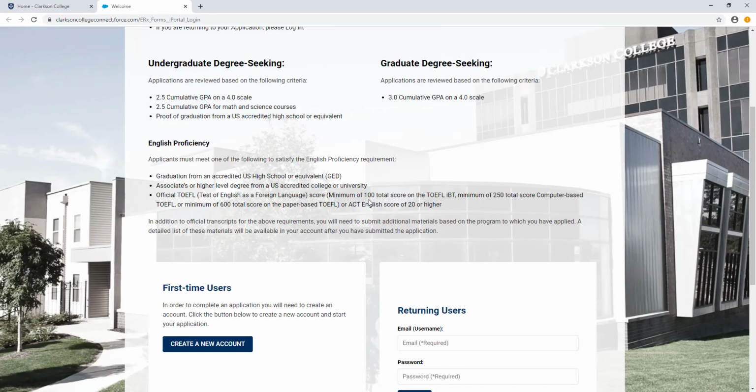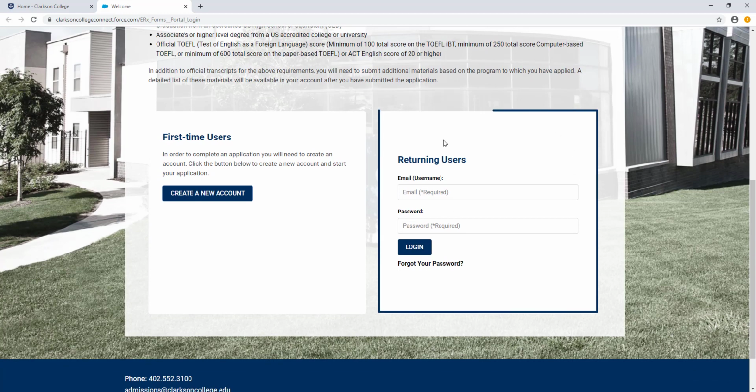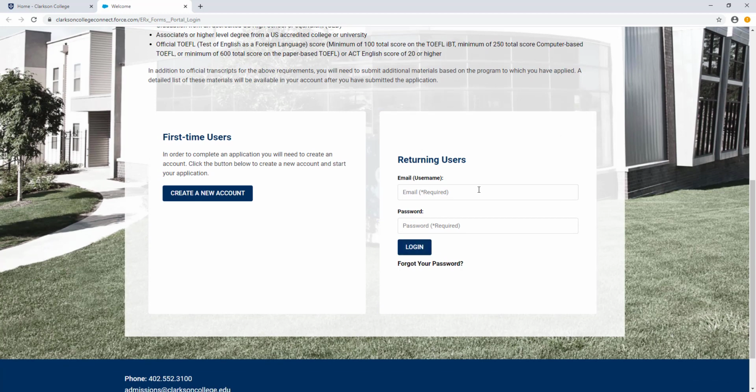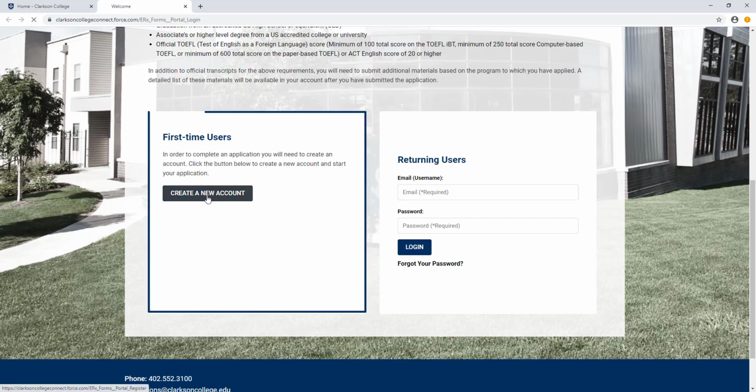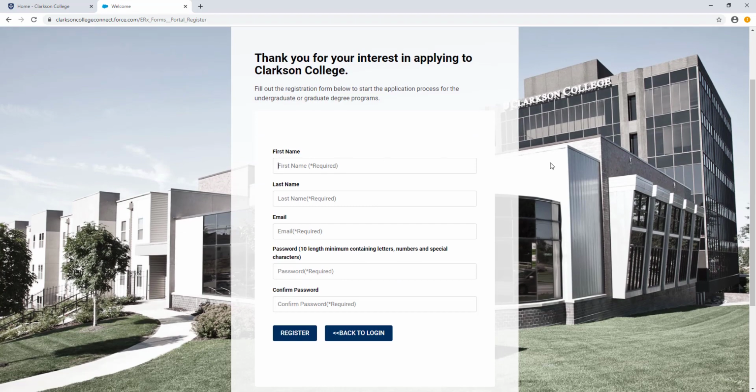From here, you have two options. If you have already started an application, simply enter the email and password you already created to access your existing account. If you are a new user, click Create a New Account, where you are then prompted to enter your first and last name, email, and a password. Note that the password must be 10 length minimum and contain letters, numbers, and special characters. Once you have that set up, just click Register.